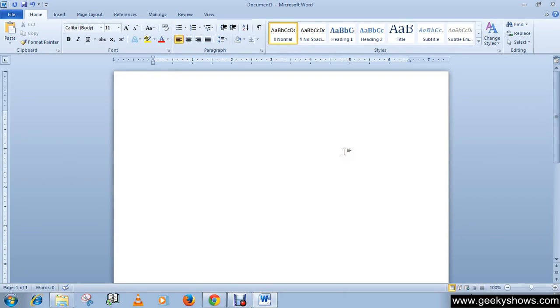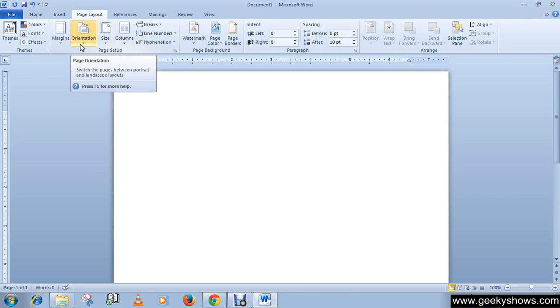In this tutorial, we will learn how to change page orientation. Go to the Page Layout tab, then click on Orientation in the Page Setup group and choose Landscape or Portrait, whichever one you want to work with. Let me tell you that landscape means a horizontal page and portrait means a vertical page.